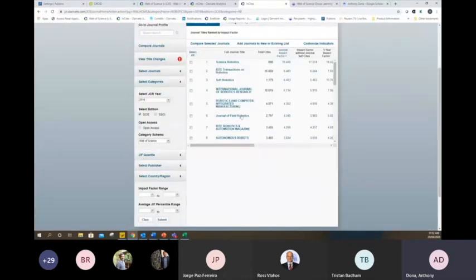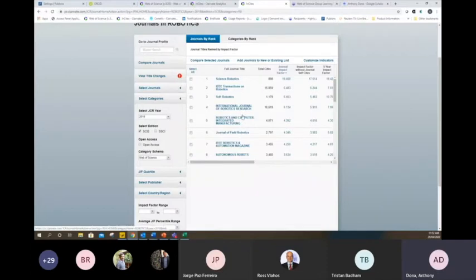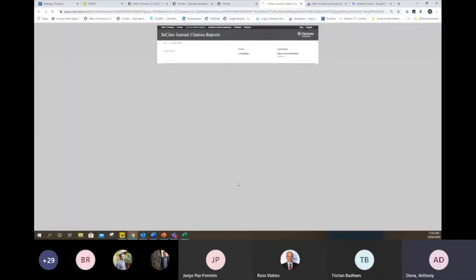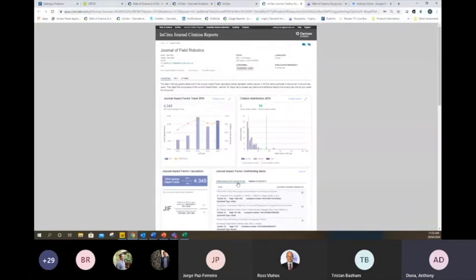If I click on a journal title here, you can actually pull up a profile of any journal in here. And this is where I really want to get to my take-home message. Every single journal, every single distribution for a journal will look exactly the same. I'm looking at the Journal of Robotics. I've actually never pulled up this page before in my life, but I know exactly how it's going to look. There's very, very few articles that are cited a lot of times, and a lot of articles that are cited very, very few times. And we always see a decaying exponential like that in any field, in any journal.